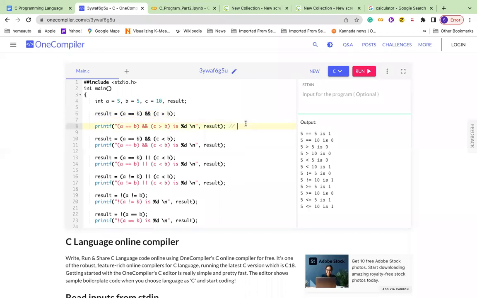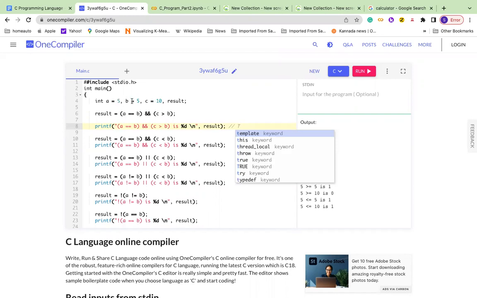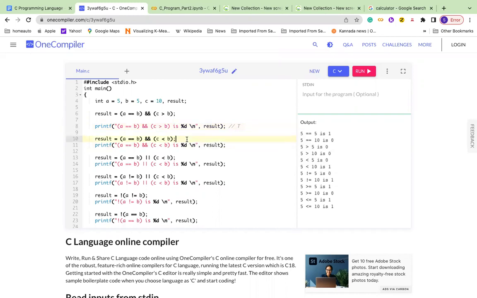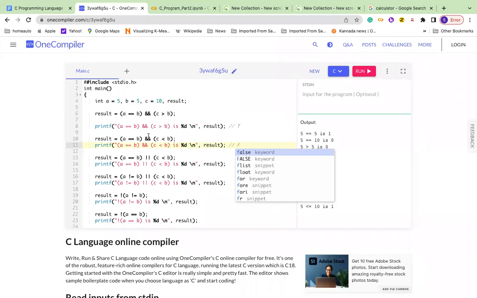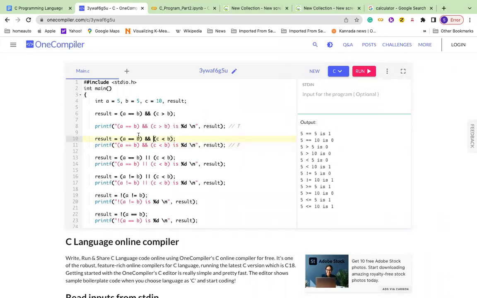True, sir. Is it true? Because A is equal to B, that is true. C is greater than B, that is true. Both are true, so the result is true. Okay, now what is the second one? A equal to B, that's true. C is less than B, that is false. So this is true, this is false. The result is false.